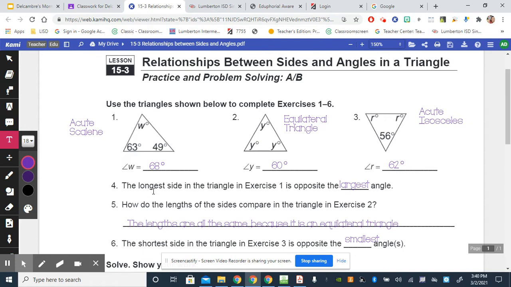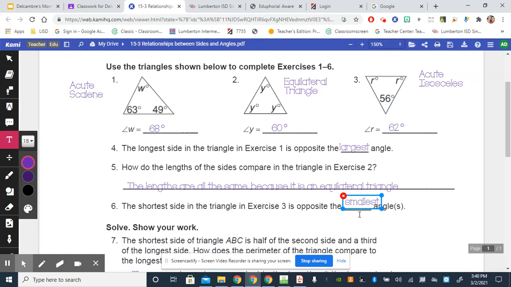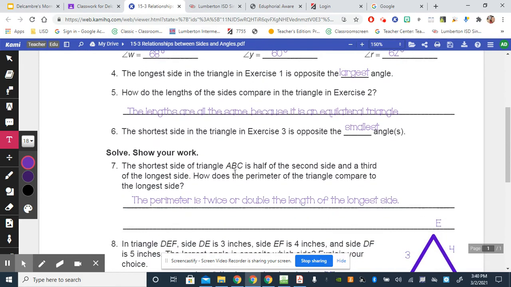We learned yesterday that the longest side is always opposite the largest angle. And we know about the sides in triangle number two are all the same because it's an equilateral triangle. Number six, the shortest side of a triangle is always opposite the smallest angle. Remember SOS, LOL, and MOM. So number seven, the shortest side of ABC is half the second side and a third of the longest side. How does the perimeter of the triangle compare to the longer side?